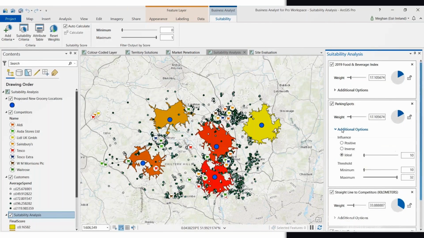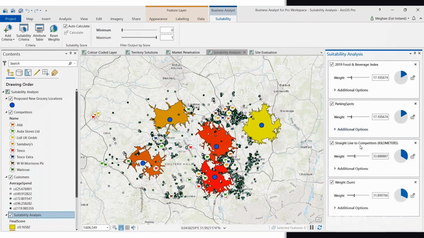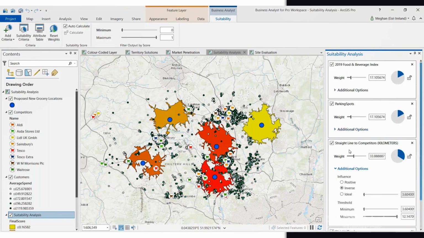Next, we're going to pull that parking spot. And what's neat here is we have the option to change how we want that to influence our analysis. So we can set it up to have a positive influence, the more parking spots, a negative influence, or ideal. So let's say we know the ideal number of parking spots to facilitate customers but reduce traffic congestion is 10. So I can go ahead and insert that here, or we could change it to a threshold if we were so interested.